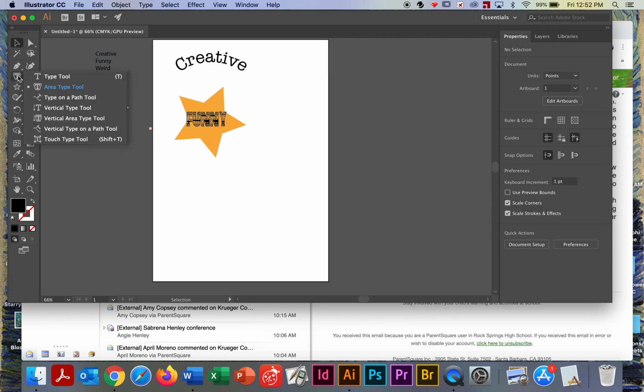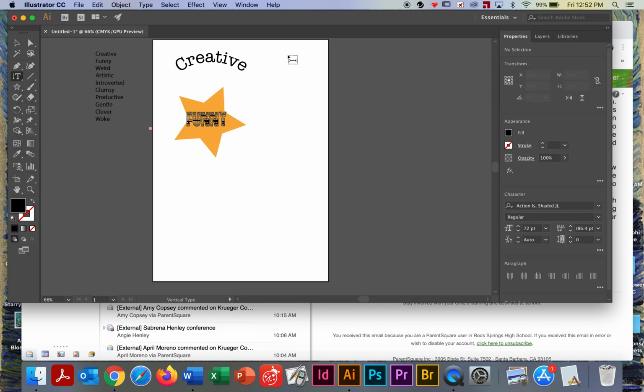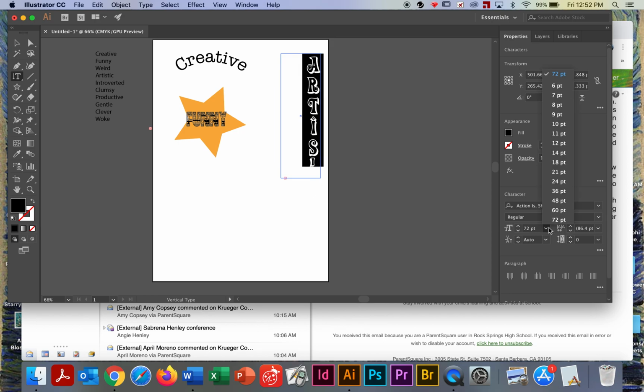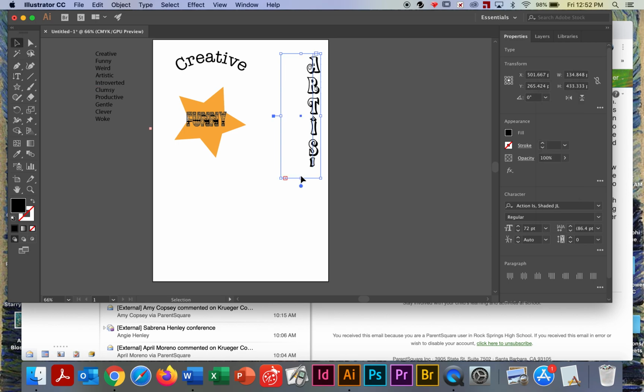The next type tool, which is very easy, is the vertical type tool. So you can make a text box lengthwise and type into it. Just want to make it again and go a little bit bigger. So this time I'm going to write artistic. And I'm going to size this down. Actually, what I can do, I can pull this down so it just makes my text box a little bit bigger.